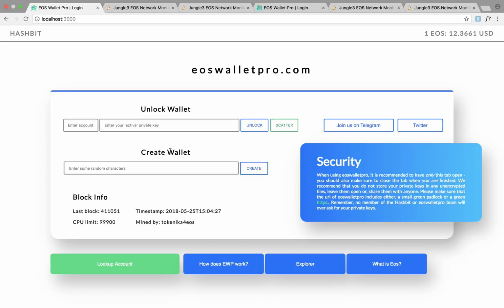Then down here we've got wallet creation, then block info of the last block, the timestamp of the block, who it was mined by, and the CPU limit of the block. Then here we've got lookup account, which just lets you look up an account. And then down here we've got some generic buttons that just link to various EOS resources. Then here we've got a security warning to help users who are new to cryptocurrency stay safe and keep their private key secure, basically.